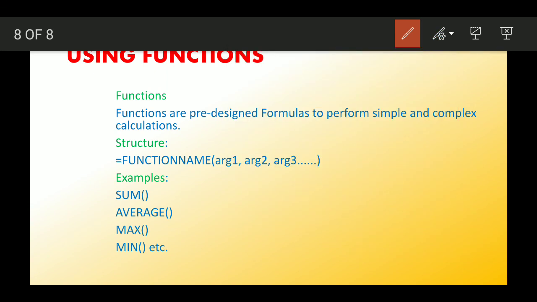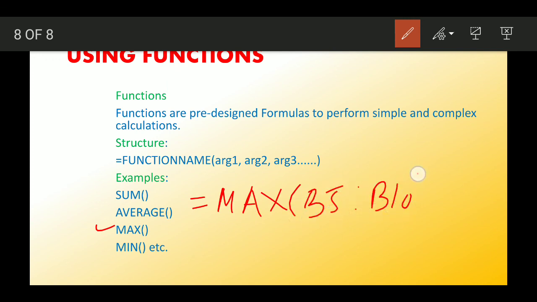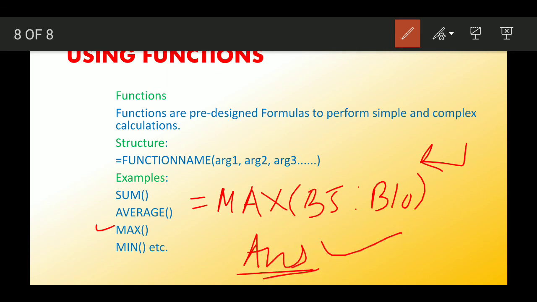Now the working of the MAX function. The MAX function calculates the maximum value from the given data. For example, we have marks from B5 to B10 in different subjects. Then we can use the MAX function to calculate the maximum value from B5 to B10. The maximum value will be reflected just by pressing the Enter key. As we press Enter, the result is displayed at the same time.